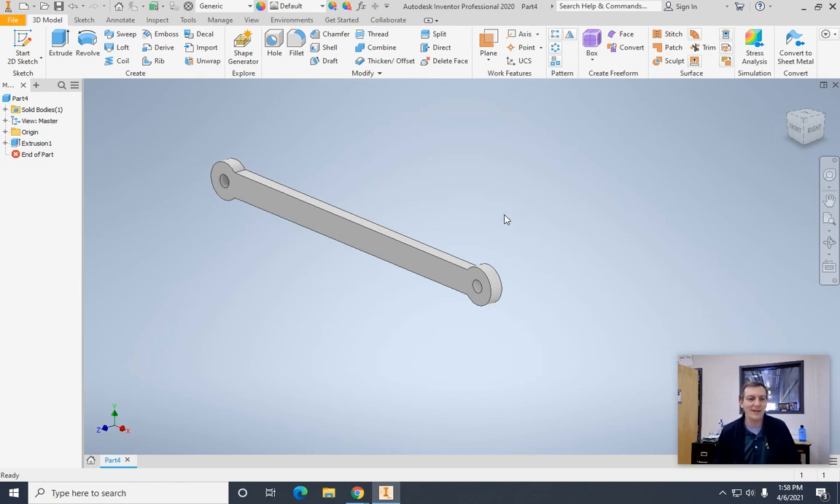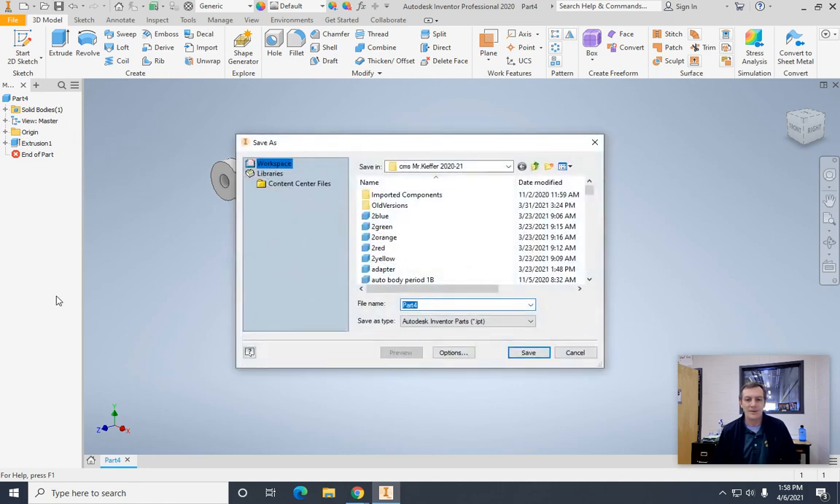I'm okay with it just like that. So let's go ahead and save it. And we are going to call this linkage arm. Linkage arm for the train. There we go. Save it.